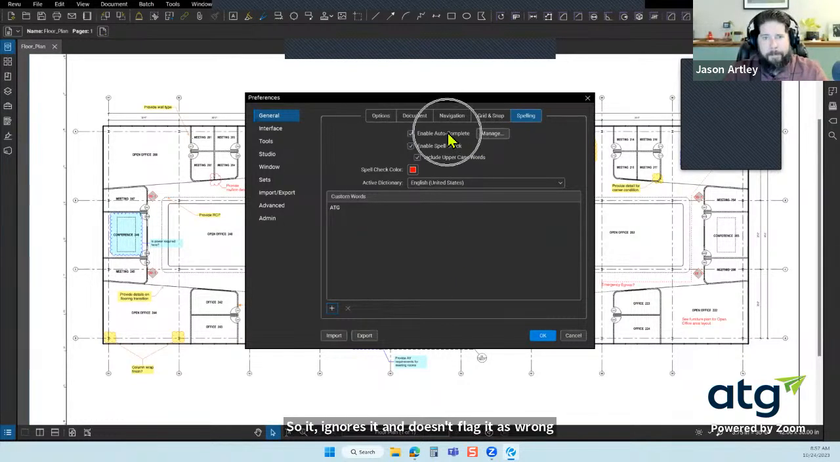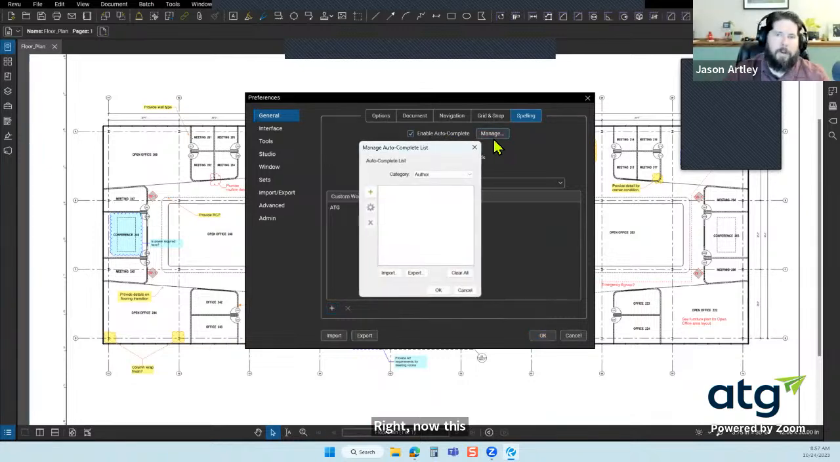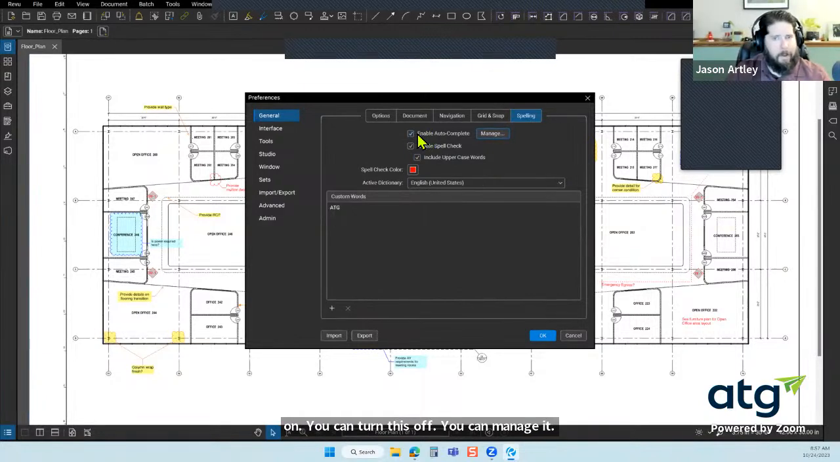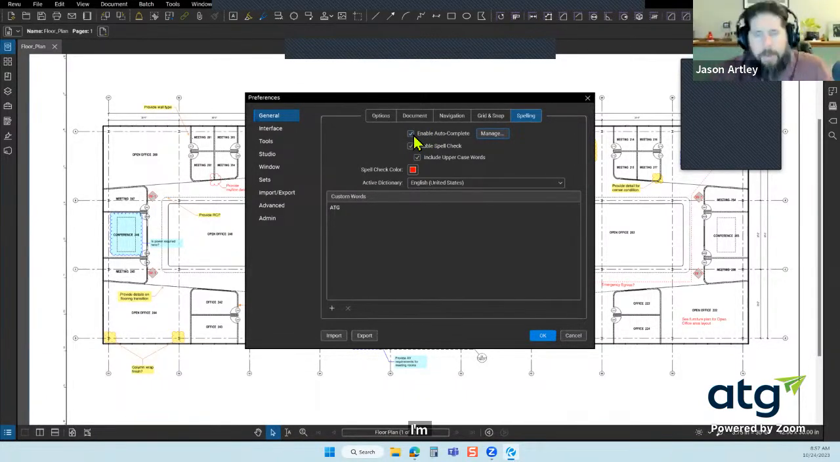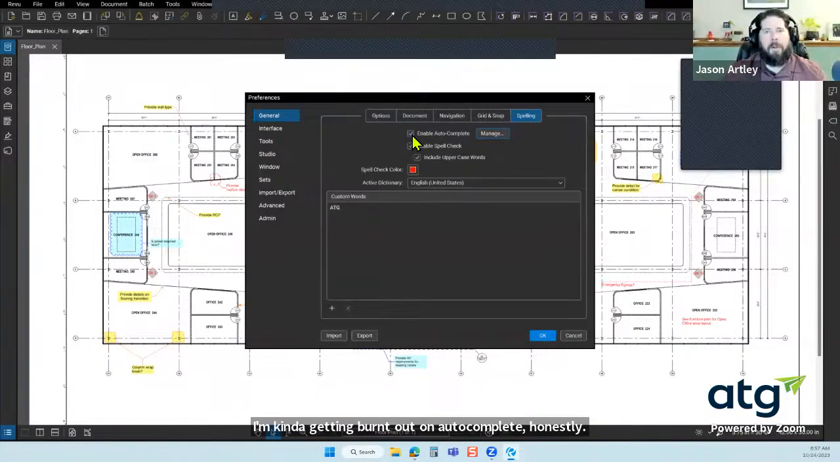Right now, this autocomplete thing, you can turn this on, you can turn this off, you can manage it. I'm kind of getting burnt out on autocomplete, honestly. Seems like every software that we're using anymore, Outlook or anything else, wants you to do autocomplete, and sometimes it's handy. In review, I like to turn this one off, right? It makes it tricky because sometimes you get in the zone, you're going fast, and you'll think you're typing one word and then autocomplete does something else. You've seen the memes about, darn autocorrect. We're just going to go ahead and leave that off, right?